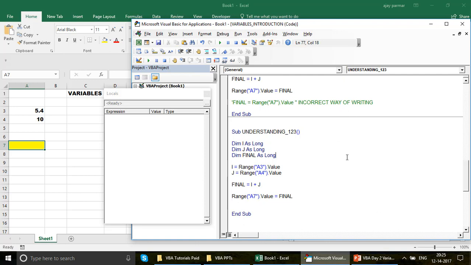So what happens when you run this code? First of all, look at this. Your j has got the value 5. It is not picking up the 5.4. The reason is because the long cannot be used for decimals. Long is not going to work on the decimals. If you are fine with the 5, no problem, you can use it.